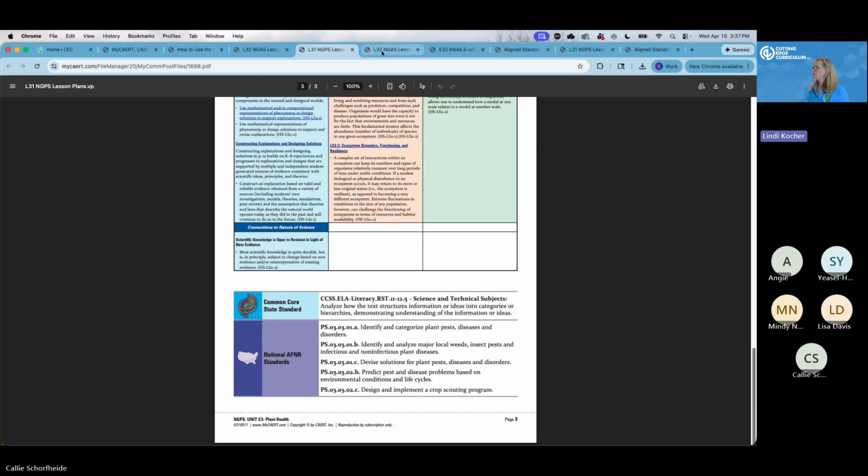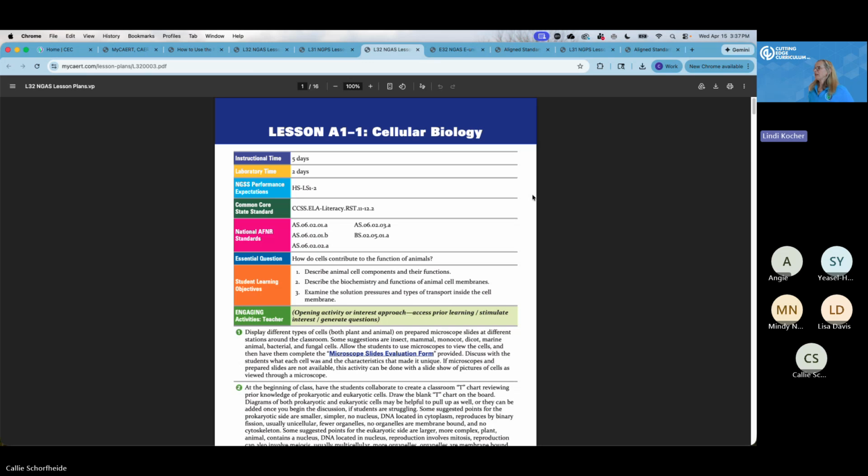Now let's get into the fun part. The first one we're going to cover is the lesson A11 cellular biology. We typically try to structure all of our newer materials using the 5E format. So you'll see instructional time, you should plan for at least 5 days. Laboratory time, you should have at least 2. Your Next Generation Science Standard performance expectation is there, and if you still utilize Common Core, it is listed for you.